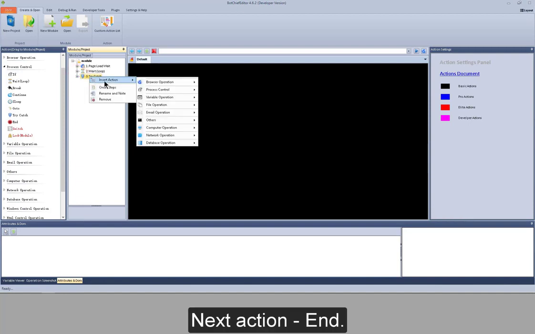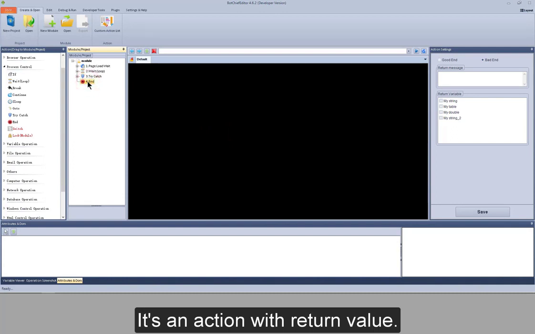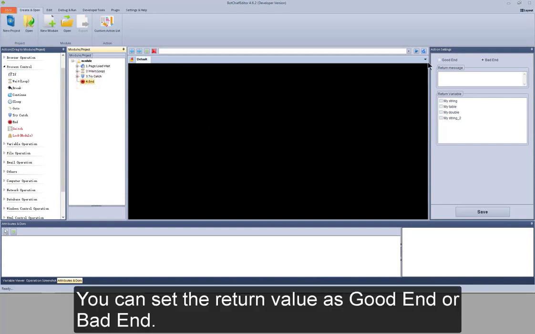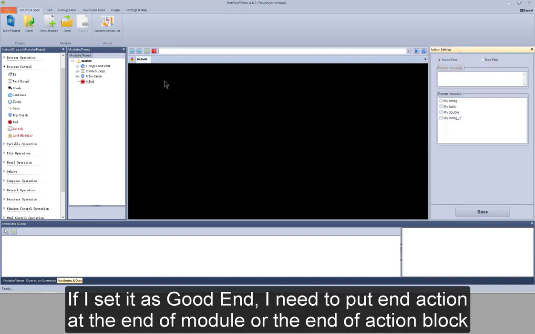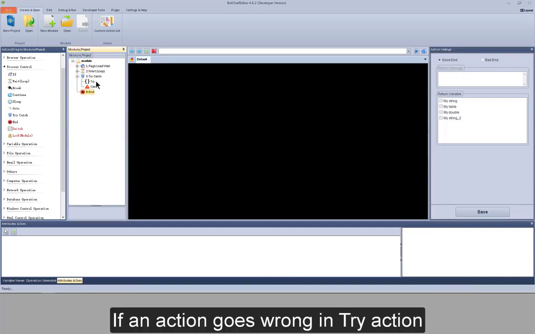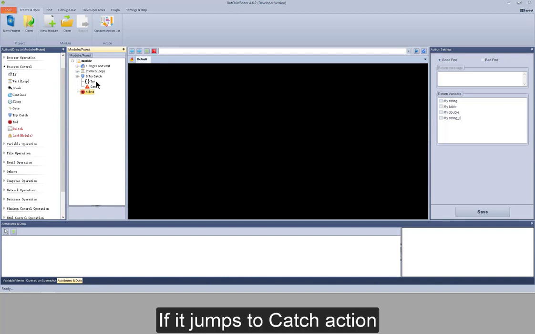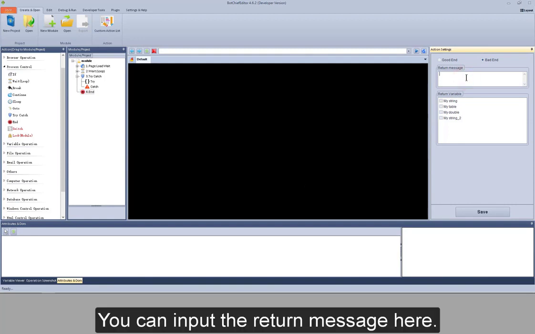Next action, end. It's an action with return value. You can set the return value as good end or bad end. If I set it as good end, I need to put end action at the end of module or the end of action block. If an action goes wrong in try action and it jumps to catch action, I can set it to display bad end. There will be a pop-up window. You can input the return message here.